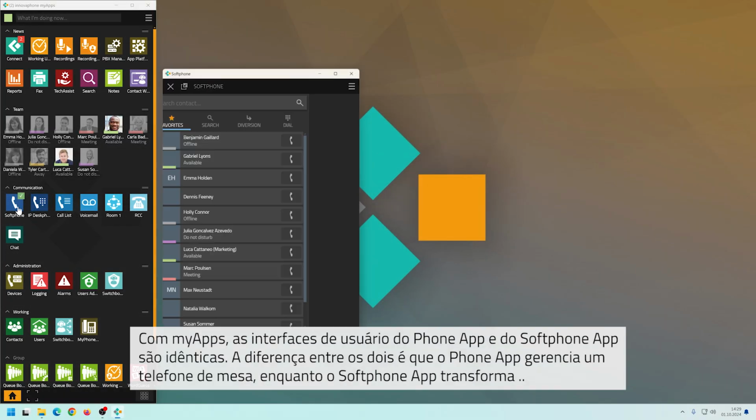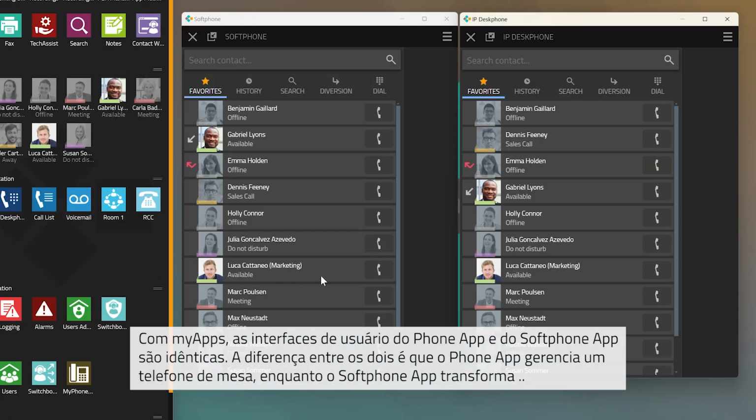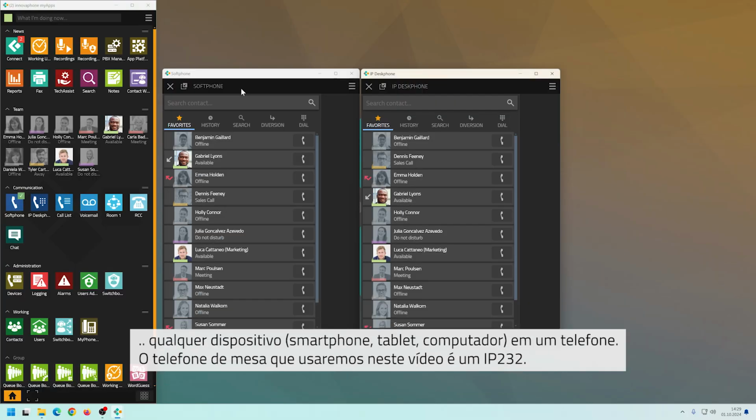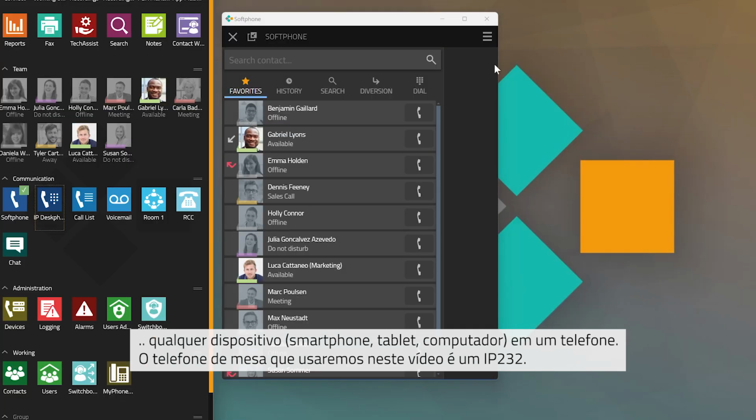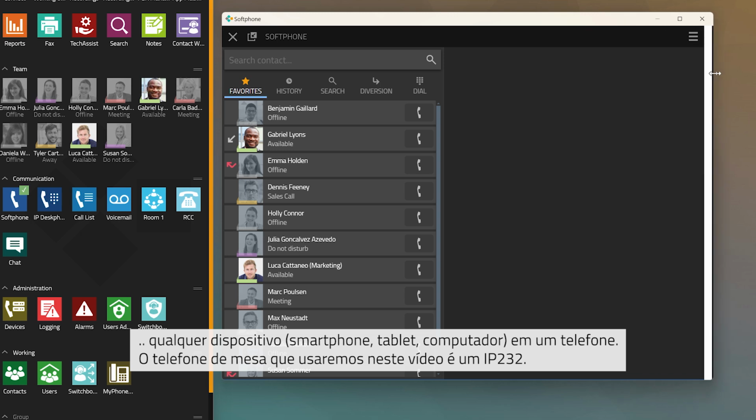With myApps, the user interfaces of the Phone app and the Softphone app are identical. The difference between the two is that the Phone app manages a desk phone, while the Softphone app will turn any device such as a smartphone, laptop, tablet or desktop computer into a telephone. The desk phone that we will be using in this video is an IP232.